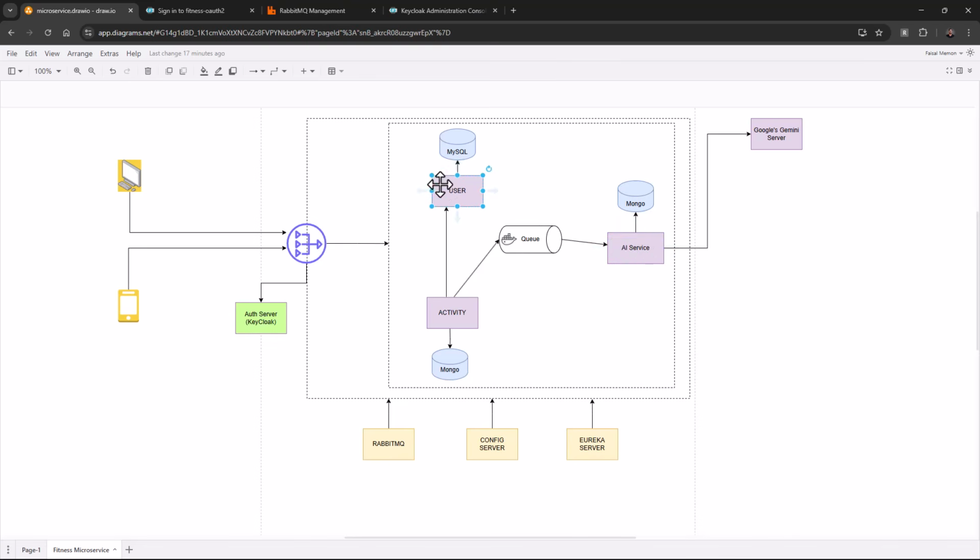Now the user microservice is making use of a MySQL database. As you can see, the activity service is making use of MongoDB, and the AI service is also making use of MongoDB for the sake of storing the recommendations. So there are separate databases for every microservice, and this is what unlocks the true power of microservices, wherein each microservice is not dependent on the others, and they are making use of separate technologies.